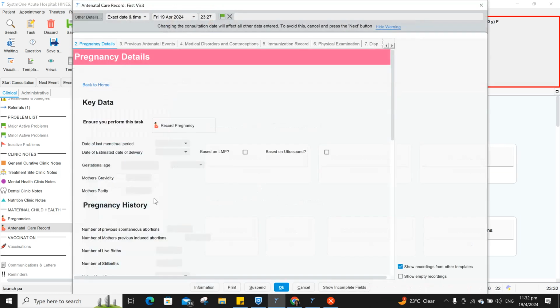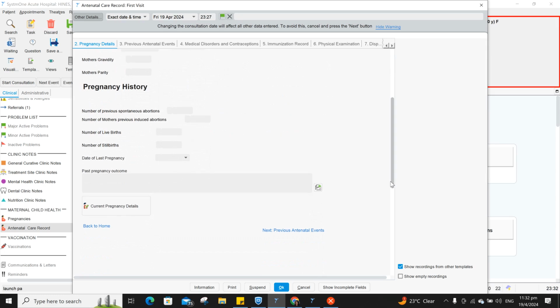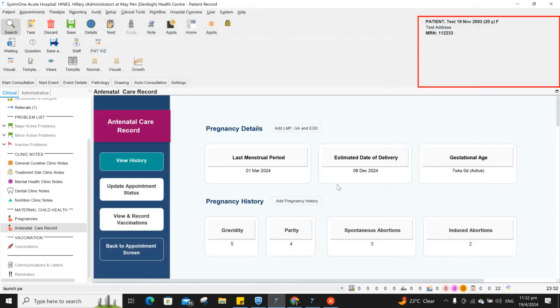When I left click on that button, I might see some information that I'd already filled out. But if I scroll down, I can see information where I can put in the number of previous spontaneous abortions, the number of previously induced abortions, live births, stillbirths, etc. When I'm finished, I can click OK.